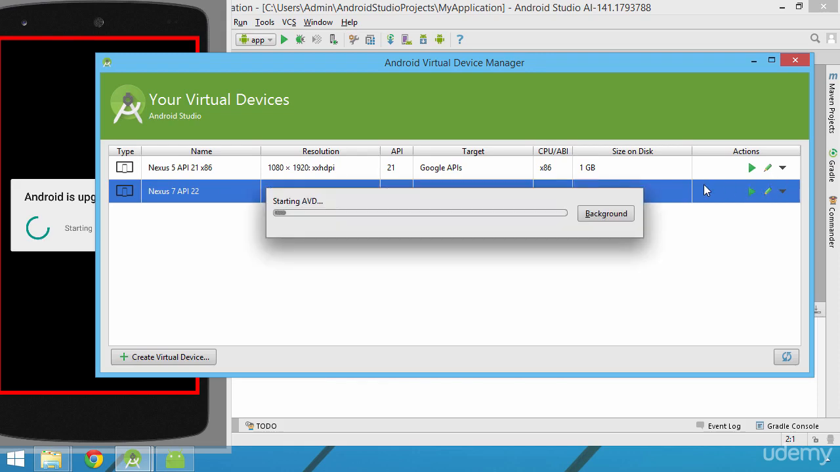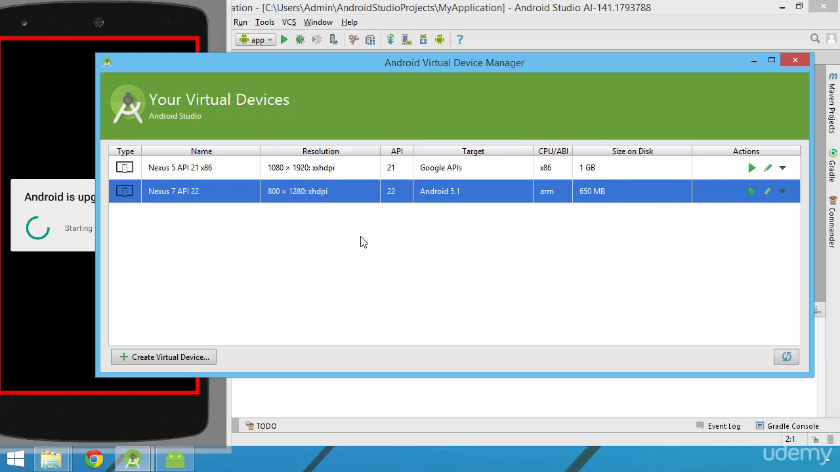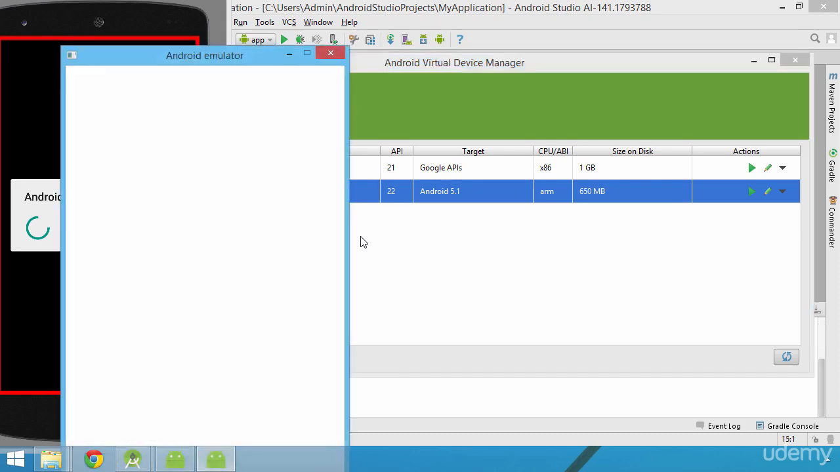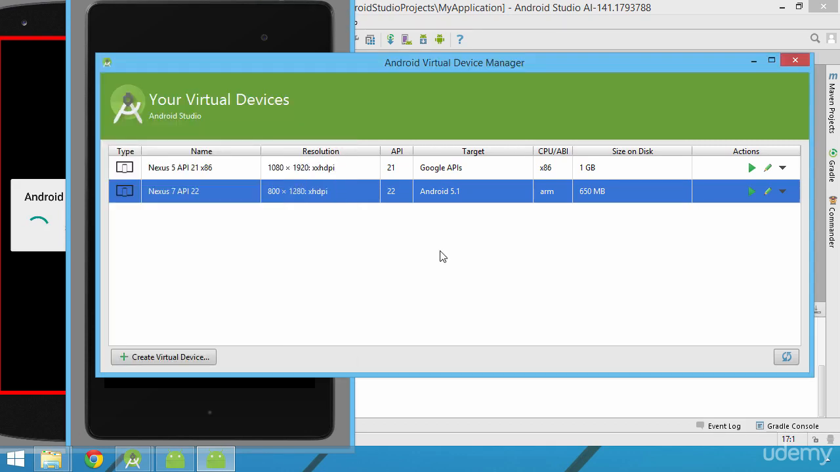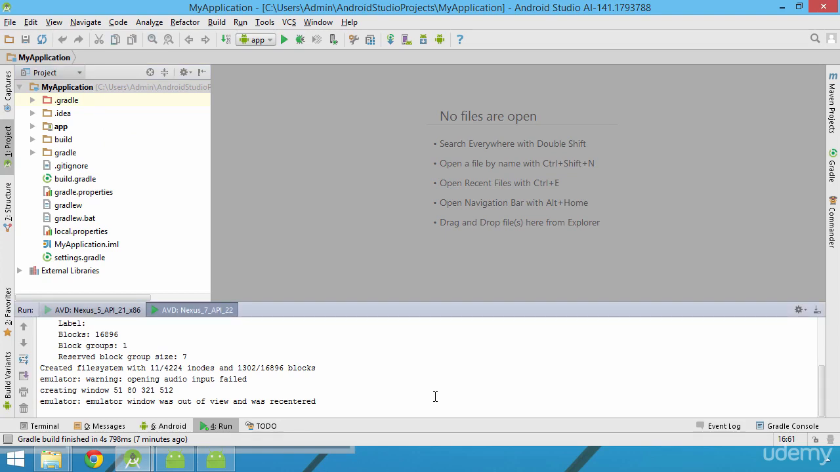The number of running emulators will be dictated by your system resources, especially memory. As long as you have enough RAM on your system, you can run as many emulators as you like. I'll leave these emulators running and will connect my real device, which is a Nexus 5 phone, to the computer by using the USB cable. It's important to notice here that in order to be able to run your application on your real device, USB debugging has to be enabled on your device.